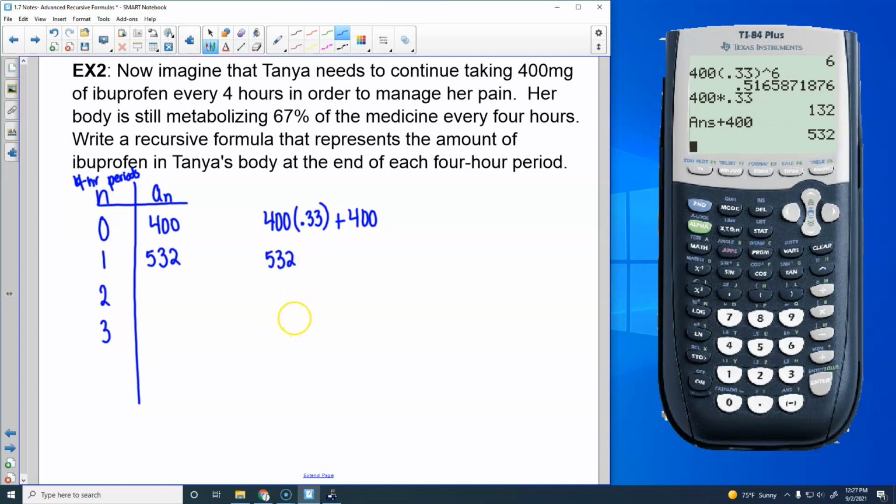Her body's still using up 67% of that medicine. So she's using up 67%, which means 33% remains. So we would multiply this number by 0.33, which means she's going to have 175.56 milligrams in her body. But what's she going to do? She's still taking medicine. The doctor told her to, so she's going to add 400 here.